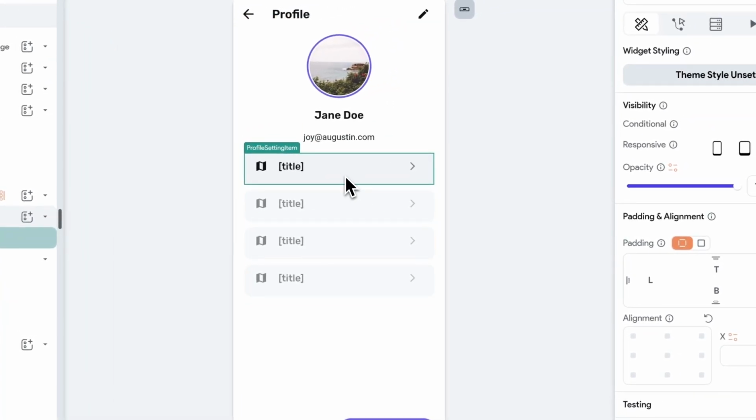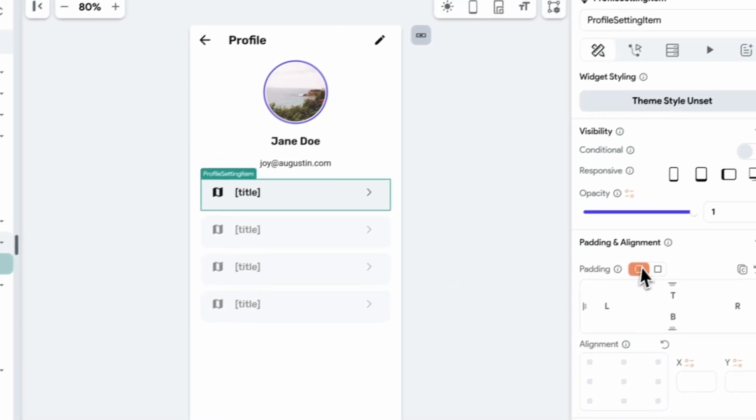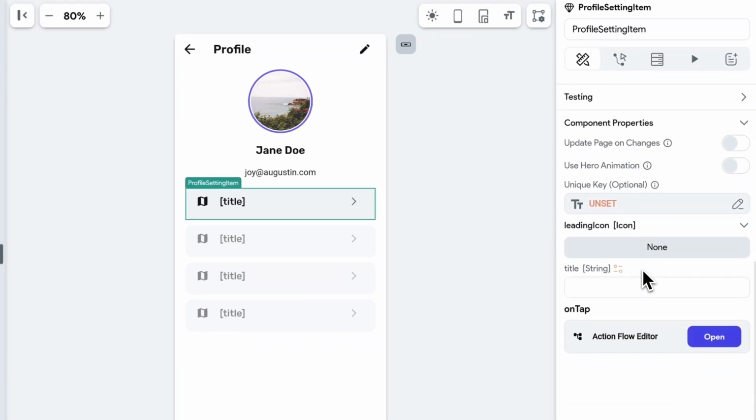Now we're actually generating this list with the profile setting item component. So I'm just going to talk about an option that becomes available, and that is set a unique key. If I go now to the property settings all the way down to the component properties, you will see that I have the unique key option.